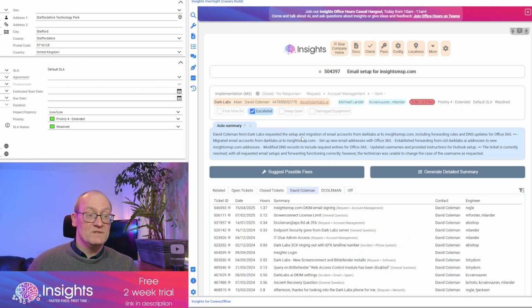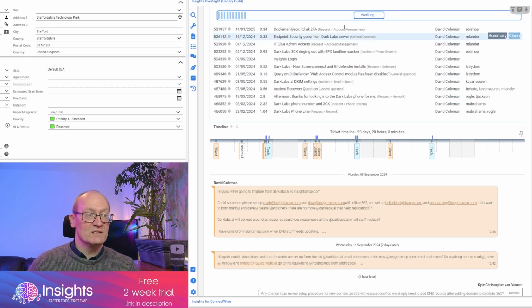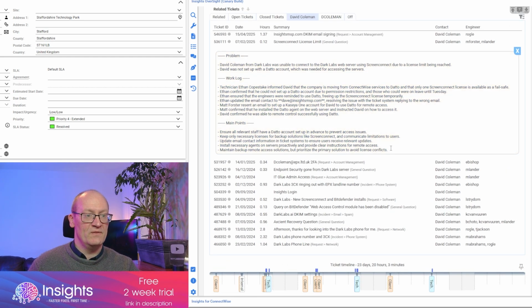Next, as you can see, we've still got the normal related tickets here, which surfaces any previous tickets that might help you solve the current one. And as always, you can just click Summary there, which will generate a summary of the ticket within the ticket you're in, so you don't need to leave this ticket, and it will tell you all the work that's happened in there. And that's useful if there's a ticket that looks similar to the one that you're currently in, you can see how that ticket was fixed to see if it applies to this one.